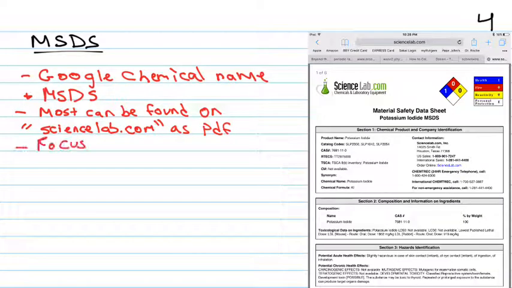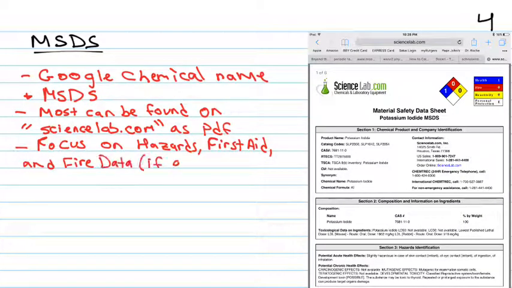All right. Now, you're going to focus on the hazards, first aid, and the fire data if it's applicable. We're not always working with things that are flammable. We're not always working with open flames. So most of the time, you won't have to worry about fire data. But if we're working with open flames, and we have a couple of labs in which we will be, you have to make sure that your MSDS includes if a chemical is flammable or not, or how to be safe around a flame working with a certain chemical.